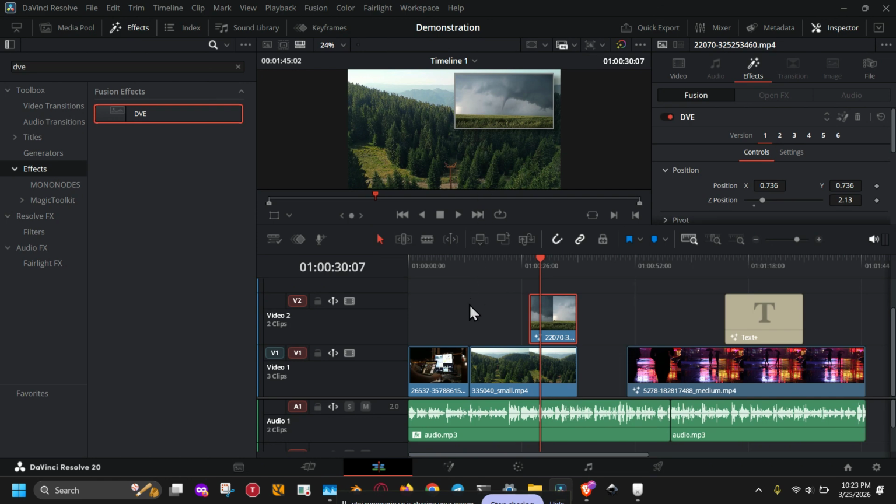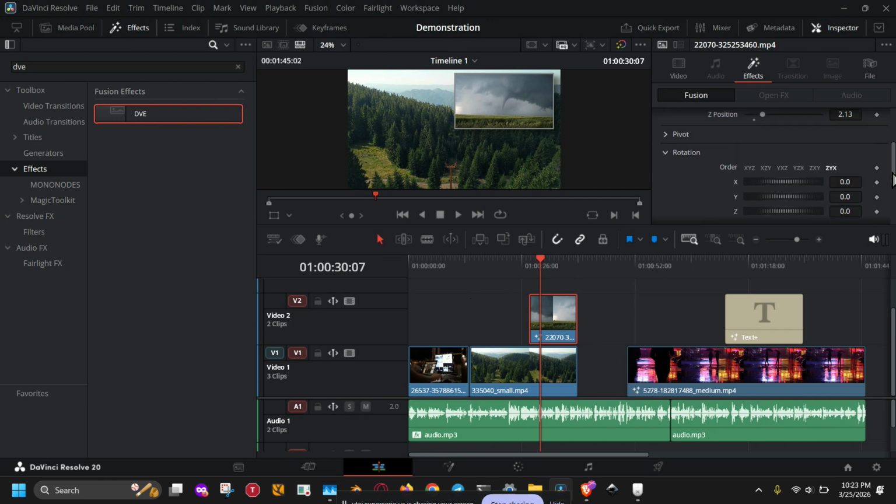shadow. Still inside the DVE settings under the Effects tab, enable the drop shadow option. Then adjust the strength, angle, and distance until the shadow looks natural and gives the inset video more depth. A subtle shadow can make a huge difference because it helps the PiP window separate from the background without looking too harsh or distracting. The trick is to make it noticeable enough to add dimension, but not so strong that it becomes the main focus.